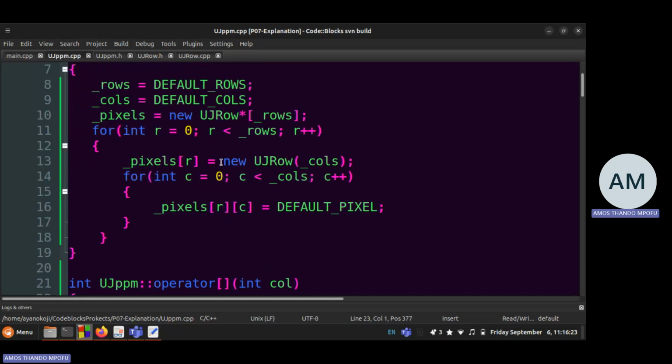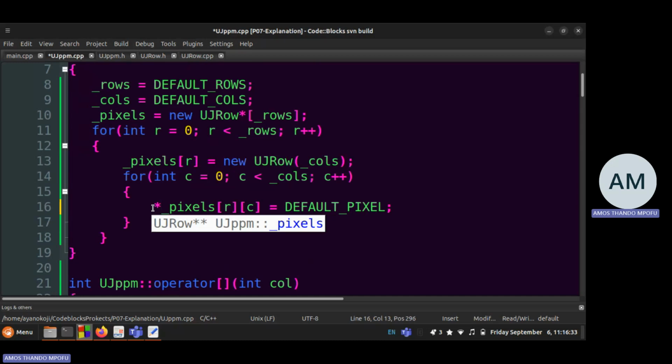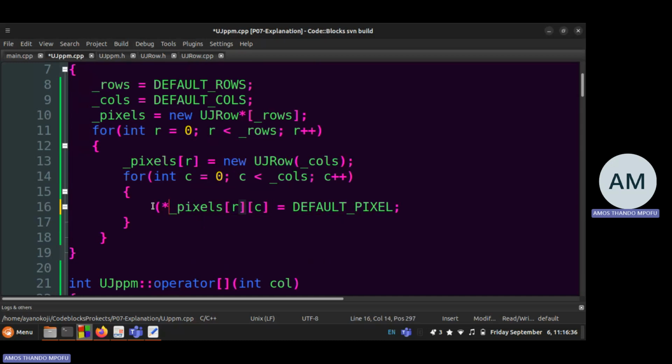So I think it wants you to use two pointers because I was pretty sure this would work. So now we have two pointers, and then we can just dereference that. I think you don't have to dereference. So you can just do this to dereference to get that pointer, right? That UJ row in that specific index, and then use the column to get it. So let me see, okay, it crashes when I do that. Okay, so let me build again.